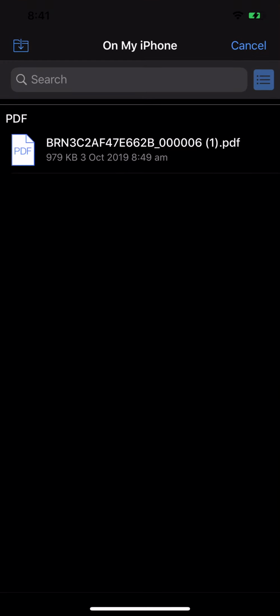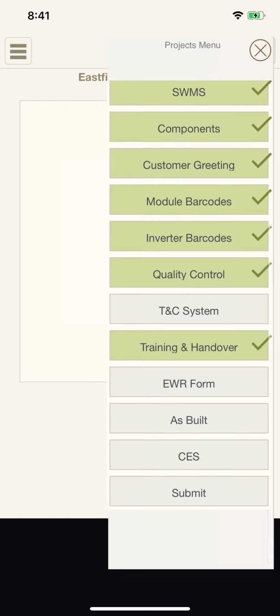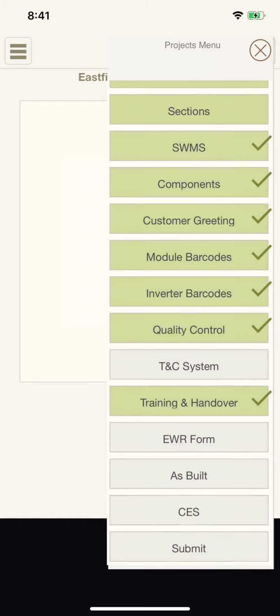CES. Now you prepare your CES. From your phone, once you've got your CES, you can upload the PDF. Okay, I'll cancel here because I don't have the CES. And at the end of it, you click submit. Now, if everything has been done well and there's no bugs in the system, sorry, we do have bugs sometimes, the submit should work fine. That submit comes through to us, and we can tell that everything has been done.